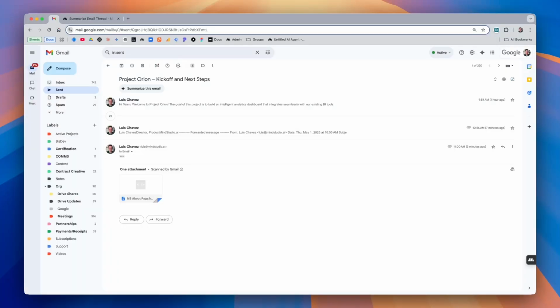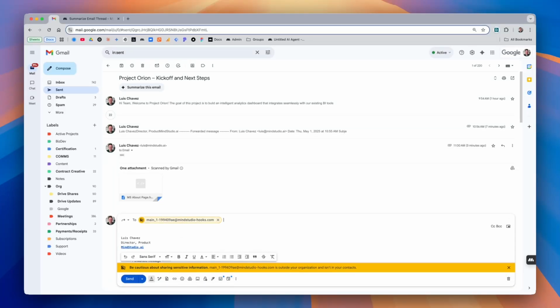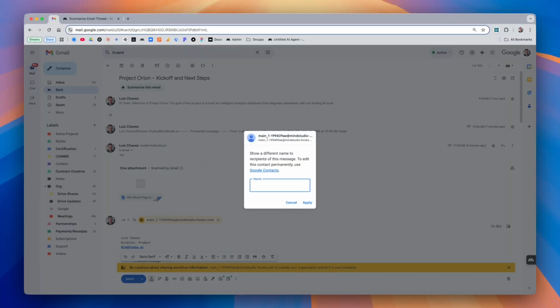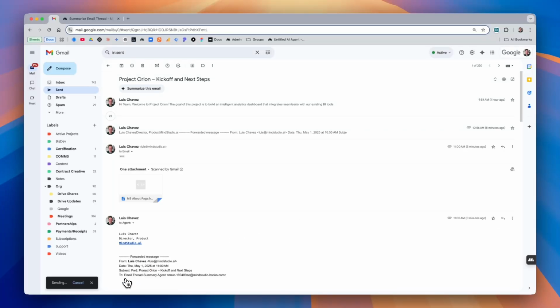Now when I'm back in this email thread, I can simply forward or CC the email. If we want to change the name to save this as something more recognizable, we can simply double-click on it inside of the Gmail client and then select Change Name. At this point, we can call it whatever we'd like. I'm going to call this Agent Email. Now we simply send it.